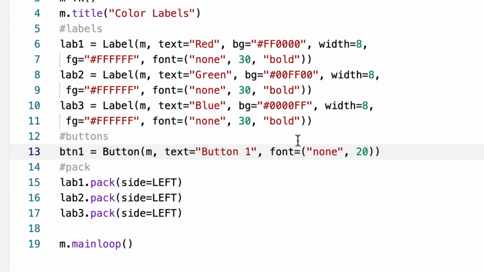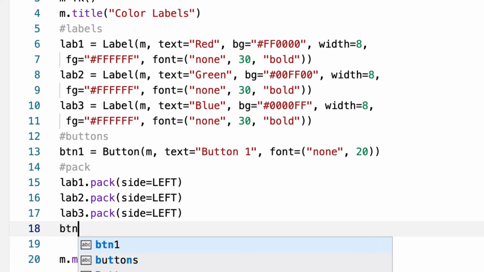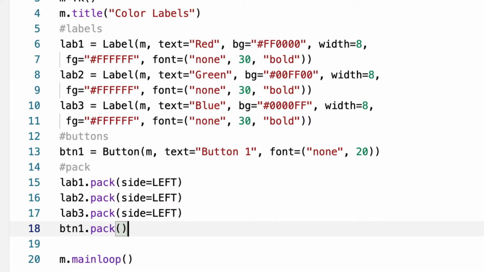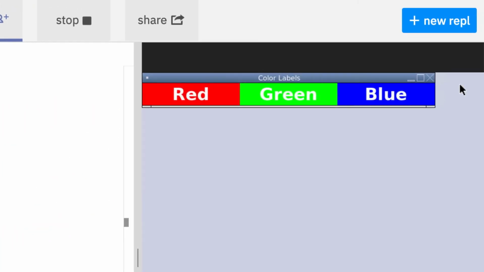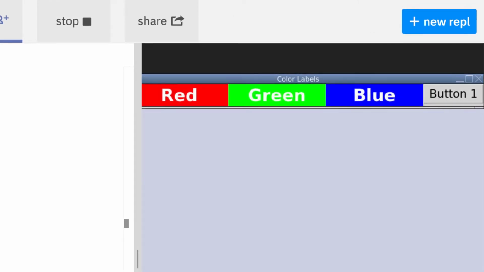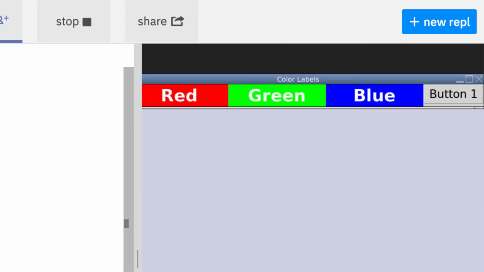So that's a little shorter right now. And now, just like the labels, they won't show up unless you pack them. So let me pack one of these. I'll type btn1.pack and put the parentheses. I won't put anything in here yet, because I don't want it to be over here. I want it to stack under here. But let's just see what happens. I'm going to hit stop, and I'll run it again. You can see what happened. It did put it over there. It's continuing this side left. It doesn't know that there's a break, and we'll be able to fix that.